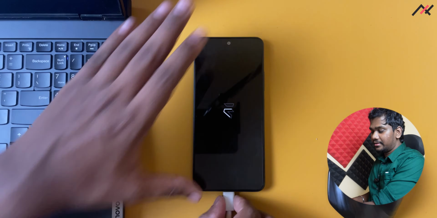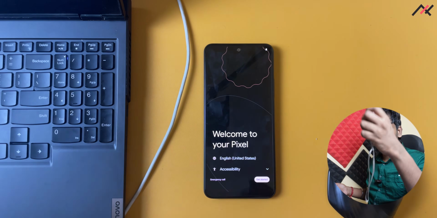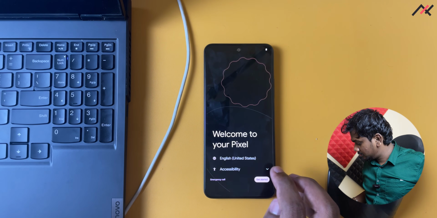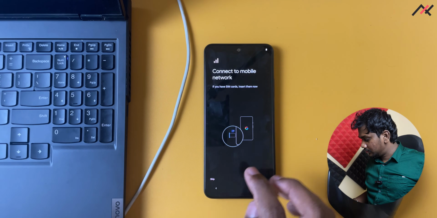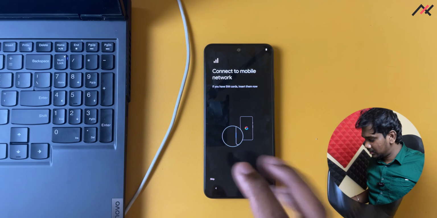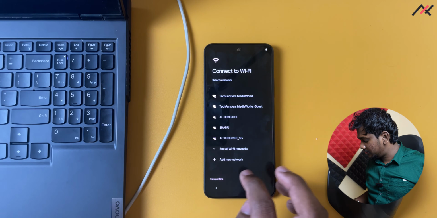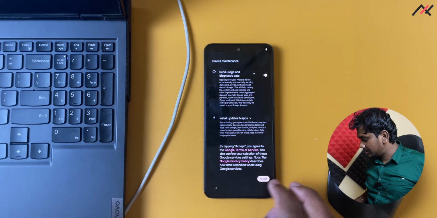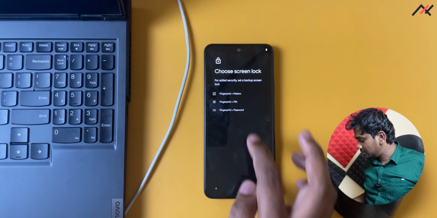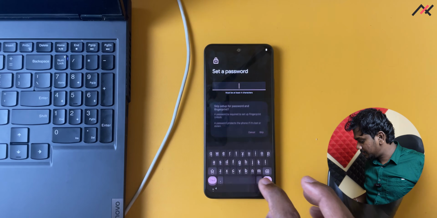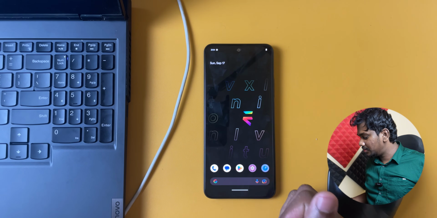So now we are booting. I think I can remove this. This video is already 20 minutes plus, so I will have a very hard time. I will do the setup again, so no issues. I will skip this one. I will set up offline because I just want to finish it as quickly as possible. So we have fingerprint, pattern, this one. So I will set this and skip. Yes, skip. So now we have successfully booted to EvolutionX.